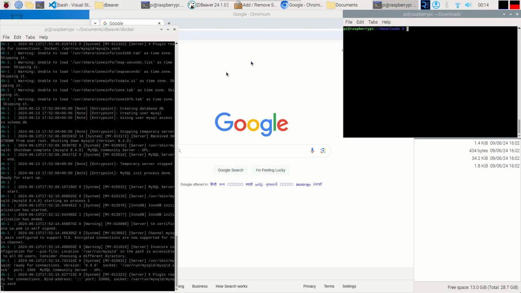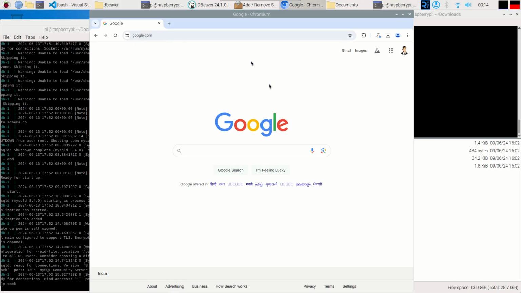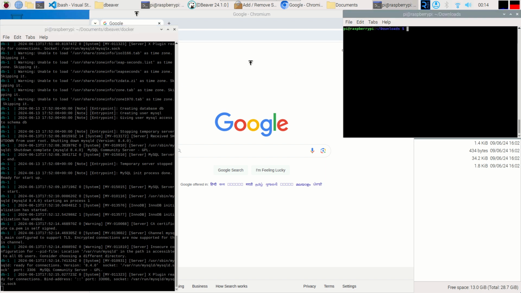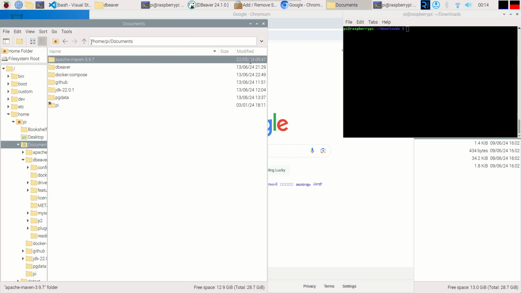Okay, so we're going to see how I could install Docker and MySQL, and I'm connecting DBeaver to MySQL from Docker itself. Okay, first of all, let's have a look. What are the required software for that?